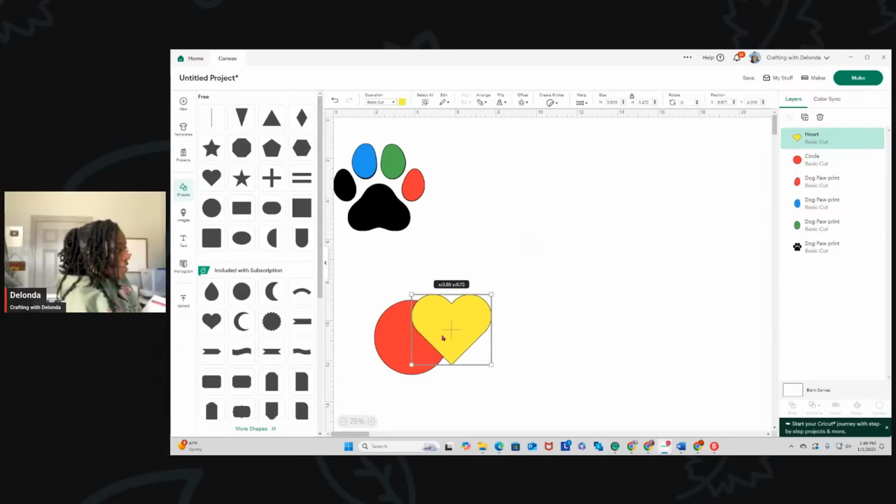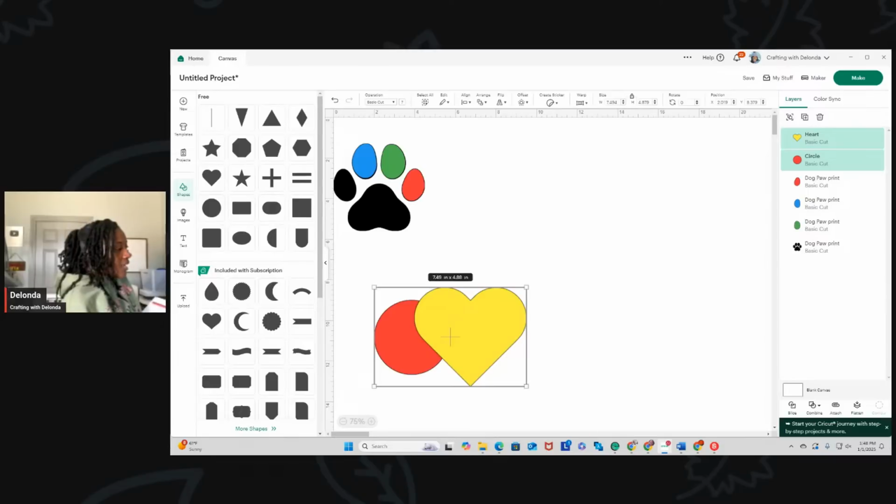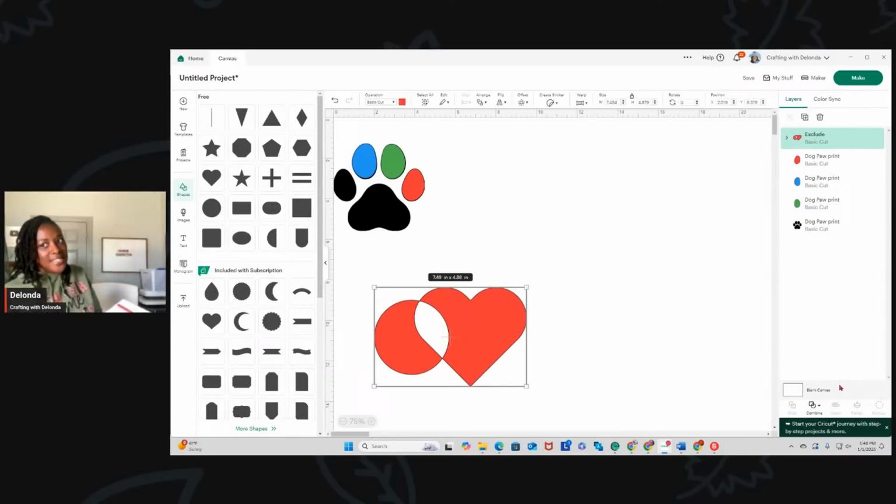All right. So if we come down here and we do the same thing I just did with exclude, I have both of these selected. And if I come down here to combine and I go to exclude, it's going to have that middle part taken out.